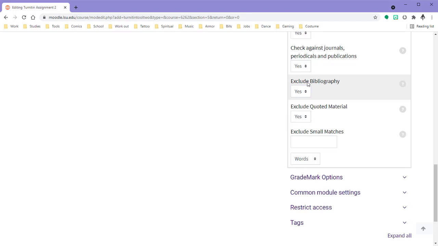Exclude quoted material. The reason you may want to do this is because quoted material should, by default, be cited. The reason you may want to change this to no is that you want to see if the citations for the quoted material are correct. This will generate a much higher similarity report, so do not let that freak you out, as that would be normal for this setting.